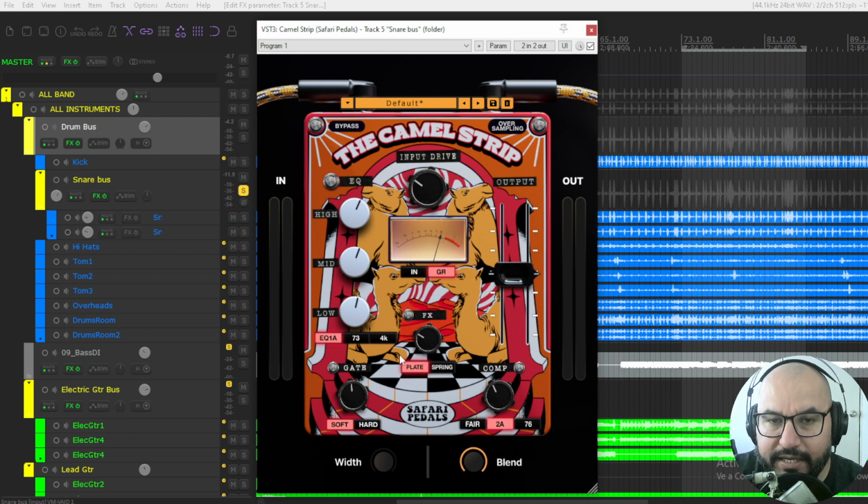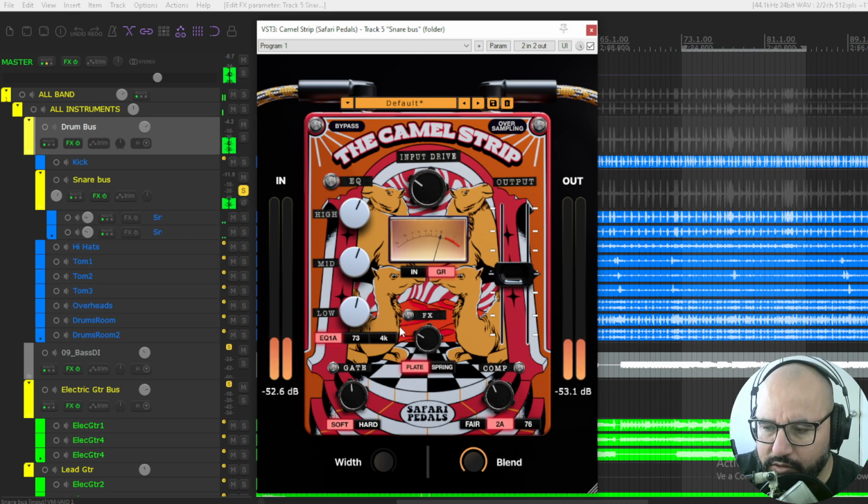Also, let me show you the gate here. So you will hear, of course, cymbals, kick, everything, right? Bleeding into the snare microphone. Let's get rid of that. It reduces quite a lot, right? All of the bleed. And we are not losing a lot of the tail of the snare.